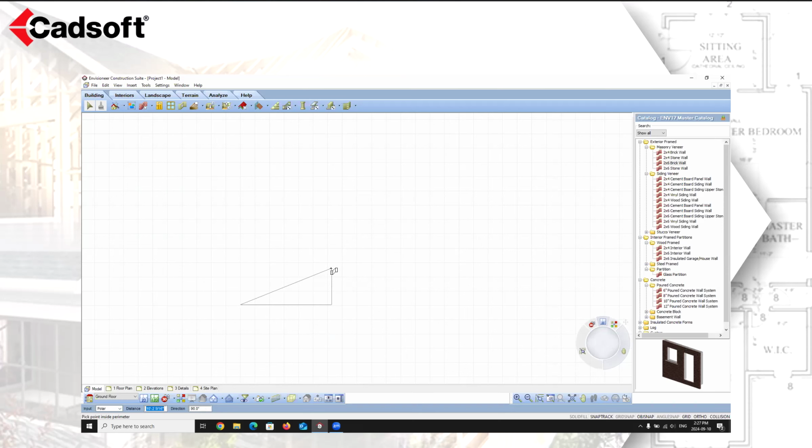I'm now going to move my mouse again in the up direction. So we're now going in the 90-degree direction. And then again, I want you to notice that the distance is still highlighted in blue. And all I have to do now is, again, I'm not touching the mouse. I type in 10 feet and I press enter. You do have to put the foot sign in. If you don't put the foot sign in, it's going to assume inches. So you will now have a 10-inch wall instead of a 10-foot wall.